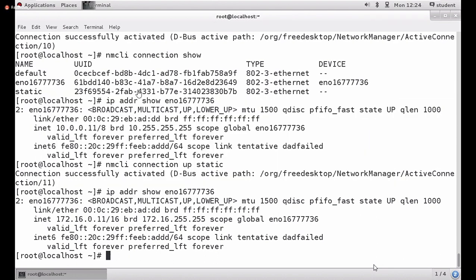Right. How to modify the current profile's IP addresses with the help of nmcli. How we need to modify the static profile IP address, now we'll discuss. We have 172.16.0.11, right? I need to modify it to some different IP address, maybe 192.168.2.11 for this profile. Okay, we need to modify the IP address.